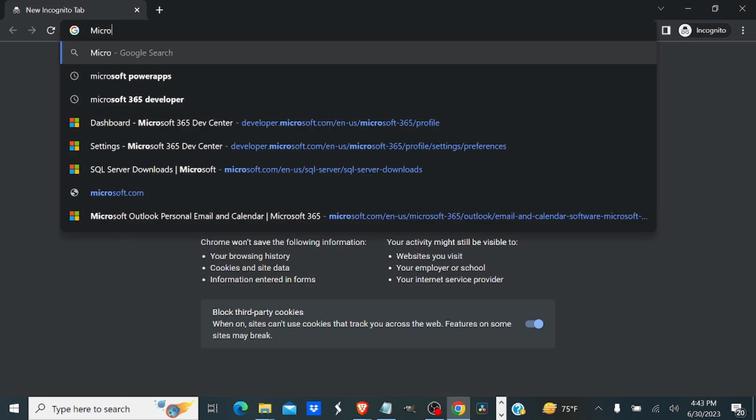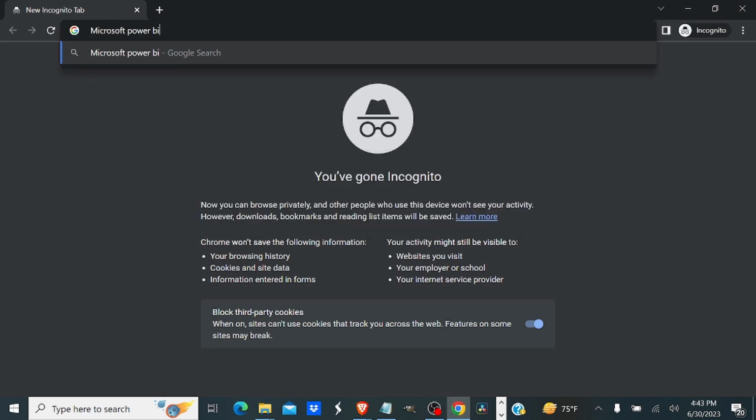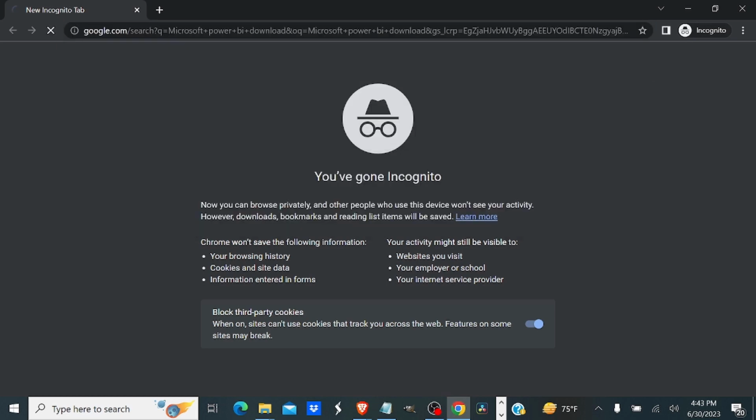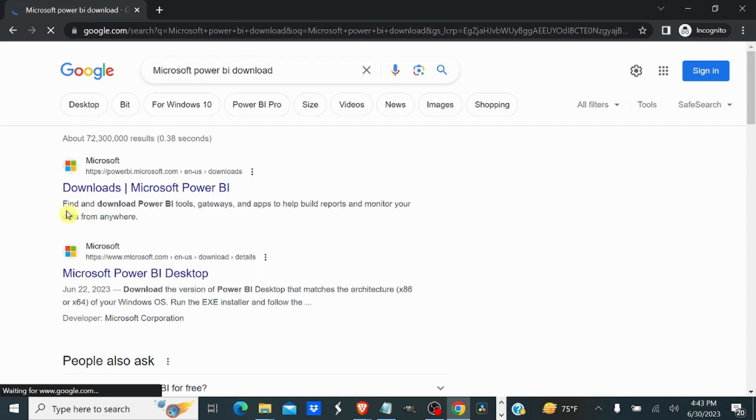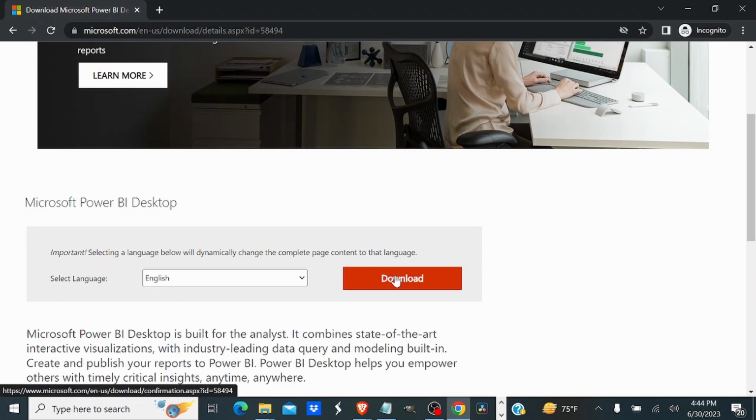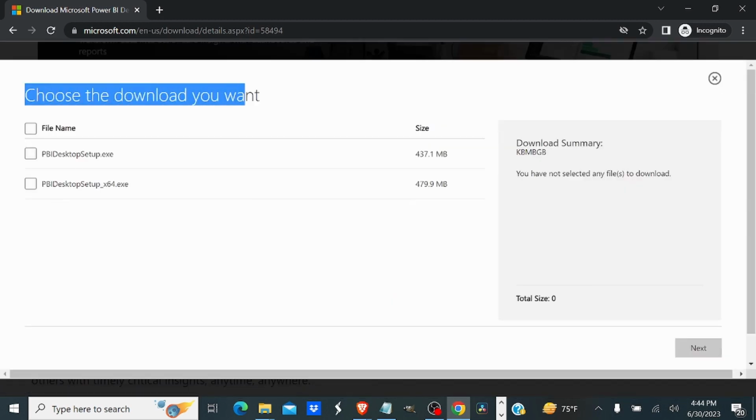and then I'm going to search Microsoft Power BI downloads. I will search that, then click on this second link that says Microsoft Power BI Desktop to download the application. Scroll down and then click download, and you should download the Microsoft Power BI installation package. Choose the download you want.